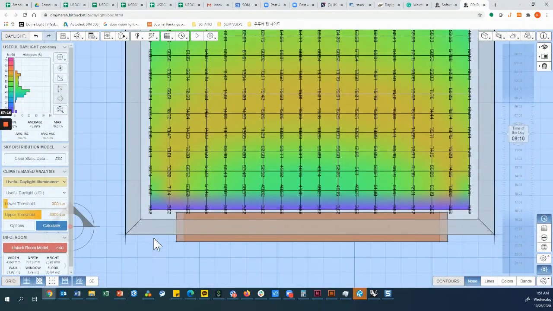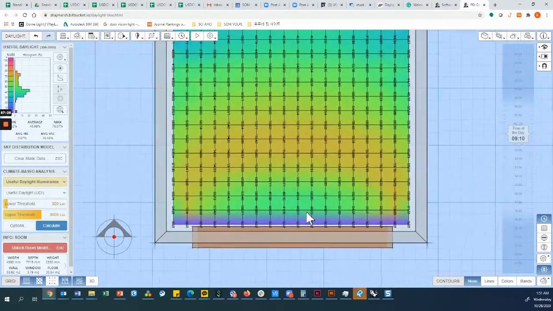Therefore, we determine that the area that is closer to the window is more likely to be overlit for most of the time, and we need some device to control that overlit zone.